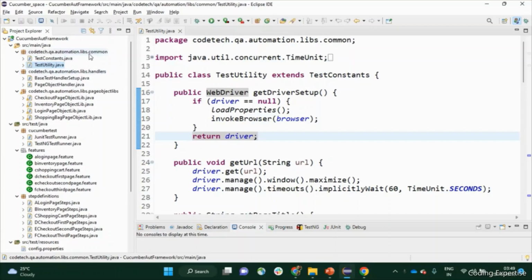In Cucumber, we call these methods inside step definition files. Now we are done with the common package. Before we move on to the next package, let's understand about page object libraries. Object libraries are nothing but an object repository that contains all the web elements of a page. So for each page, we create a class to hold the corresponding web elements of the page. That's why I've created all these Java files for each page.